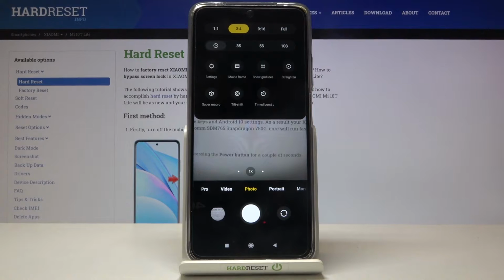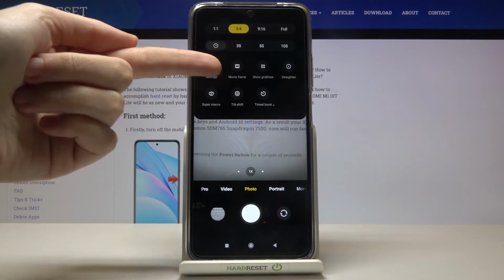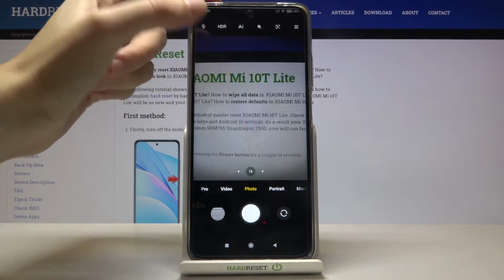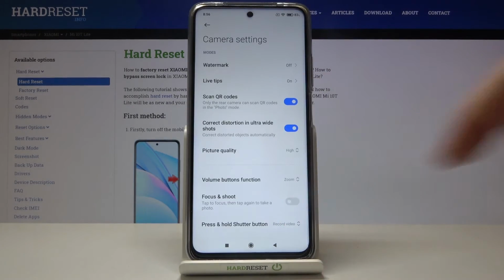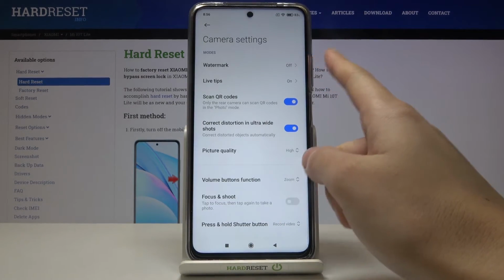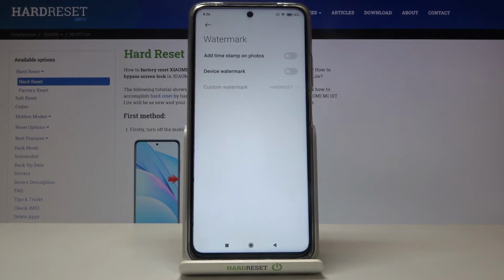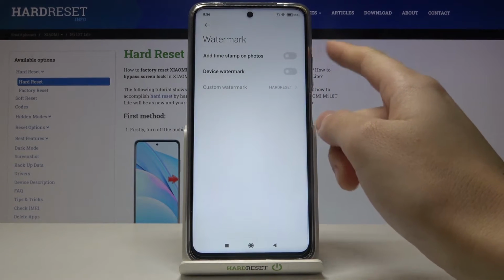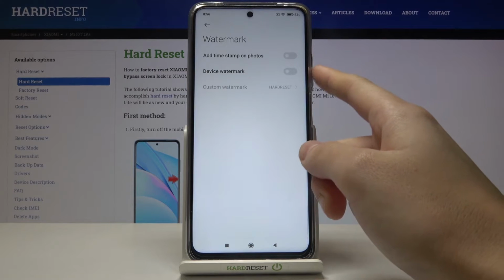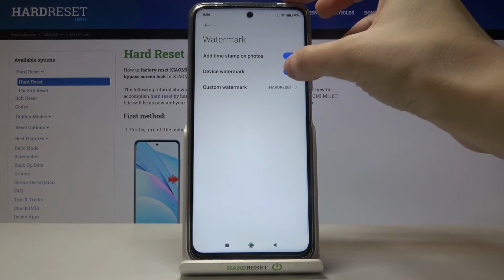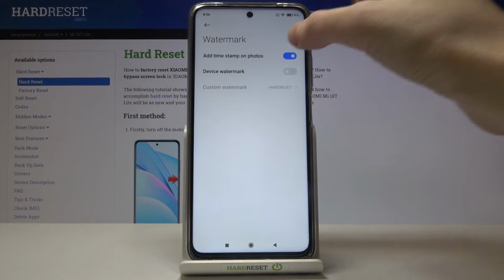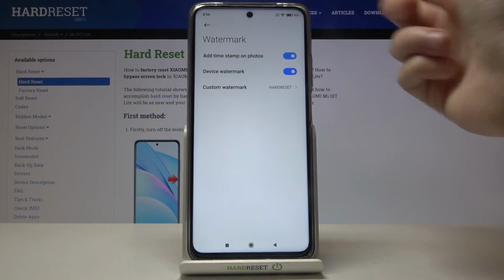And now let's go to this button from the left with settings. Here we can open the advanced camera settings. As you can see, this is a lot. Let me show you a few of them. Let's start with the watermark. By just one tap here we get access to the add timestamp on photos option and also the device watermark. So by using these buttons we can turn them on and off. We can add just one of these, or we can add both at the same time.